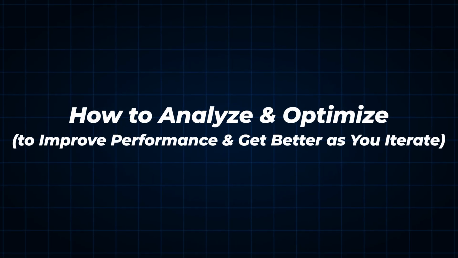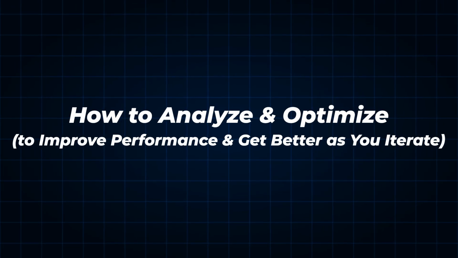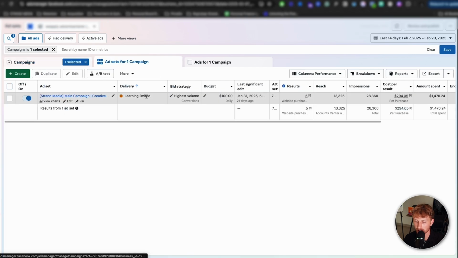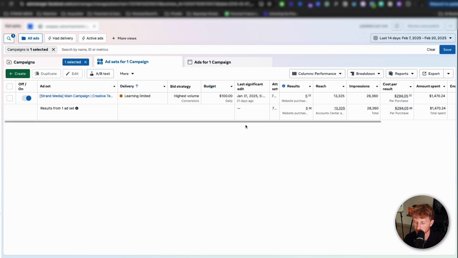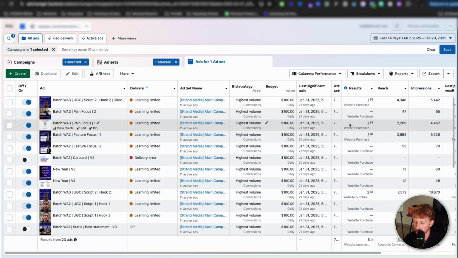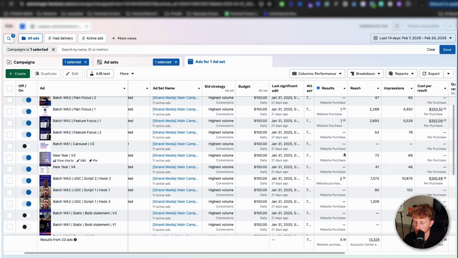So the next thing I'm going to talk a little bit about is how to actually analyze your performance to understand how to continue to optimize as you go. So I'm now inside an example ad account again. I'm looking at the last 14 days for this campaign right here. As you can see, we have 5 purchases, and I'm now going to look at the ads, which ones are performing and which ones are not.